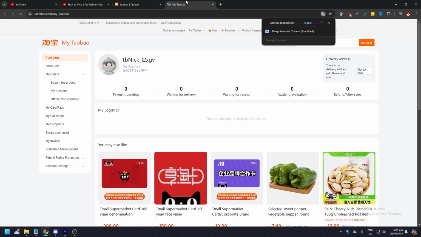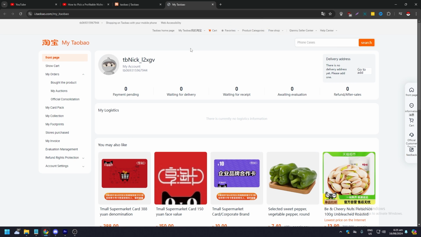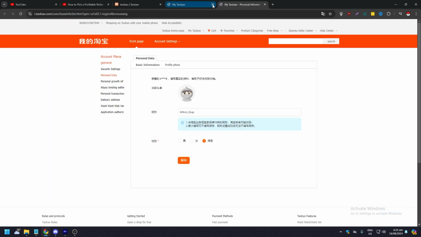This pop-up will appear. And now that you are in your My Taobao, all you need to do is click Edit Information here on your profile icon, like so. Another pop-up will appear. And here, what you want to do is click on Personal Transaction.